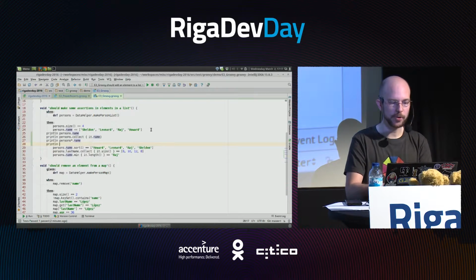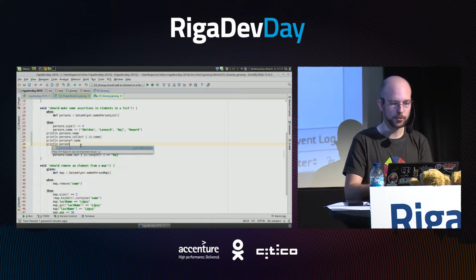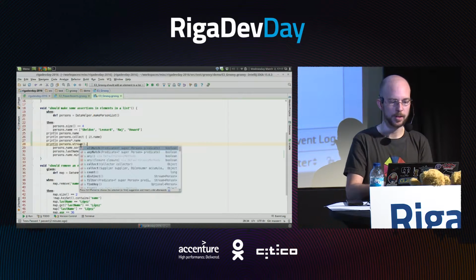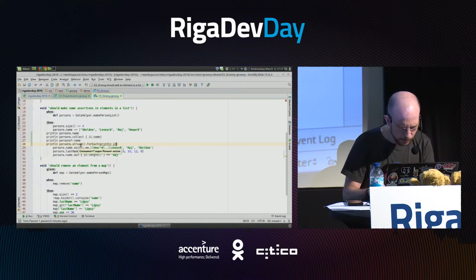And I could also use, if you are used to Java 8 lambdas, this is a Groovy closure, but it's basically the same. So I can do persons.stream.forEach and println it. I'm not really sure about it.